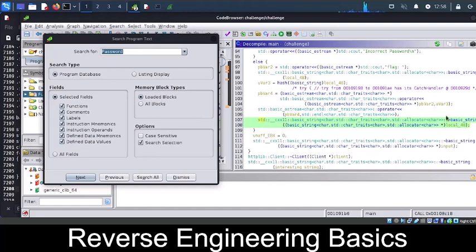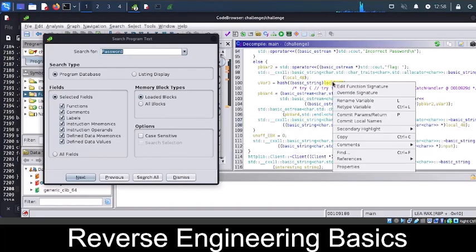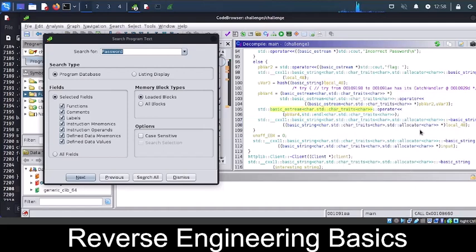Okay, this is the final flag. Let's just rename this to the final flag. This local 48 basically is the final flag, I guess, out here. And then we're basically printing it out here. We're printing it out, the output.